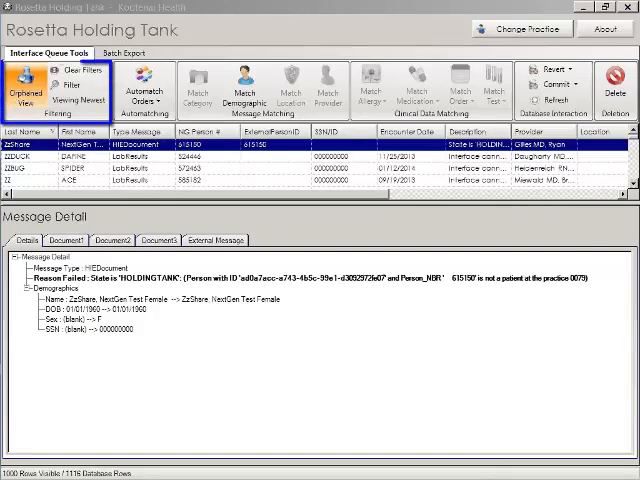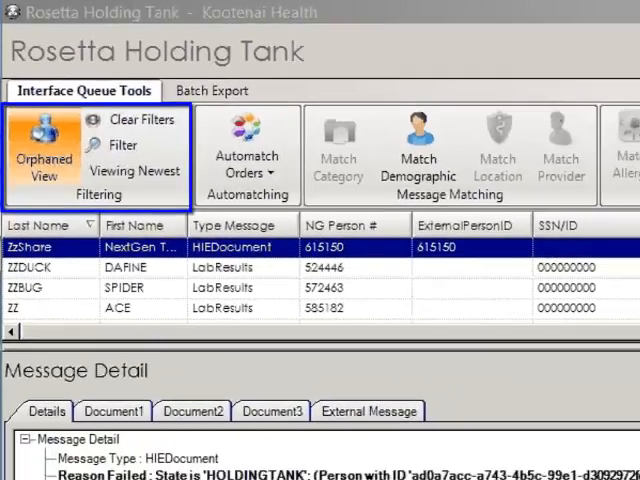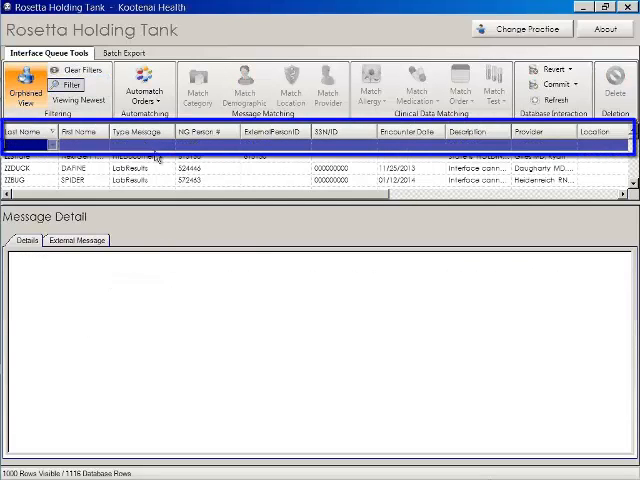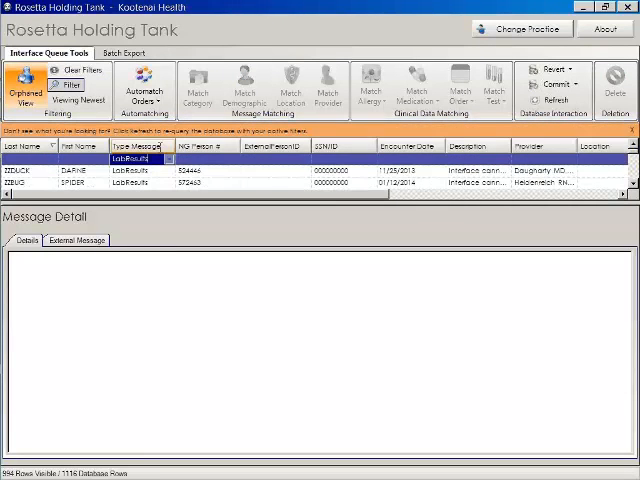Next, let's review your filtering options. In some instances, you may need to locate a particular patient's file or review items that were received on a certain day. It's important to know how to narrow your search for these items. Rosetta filters enable you to find records based on date, provider, location, type of transaction, or by various patient identifiers. To use the filter, click the Filter button. This will create a row of search fields. Choose a search criteria from one of the drop-downs, or type into the spaces provided.